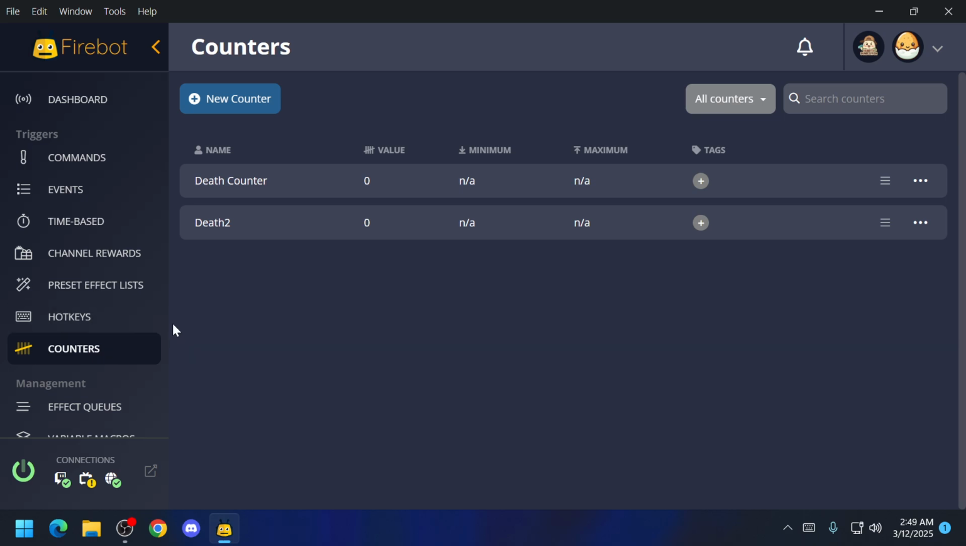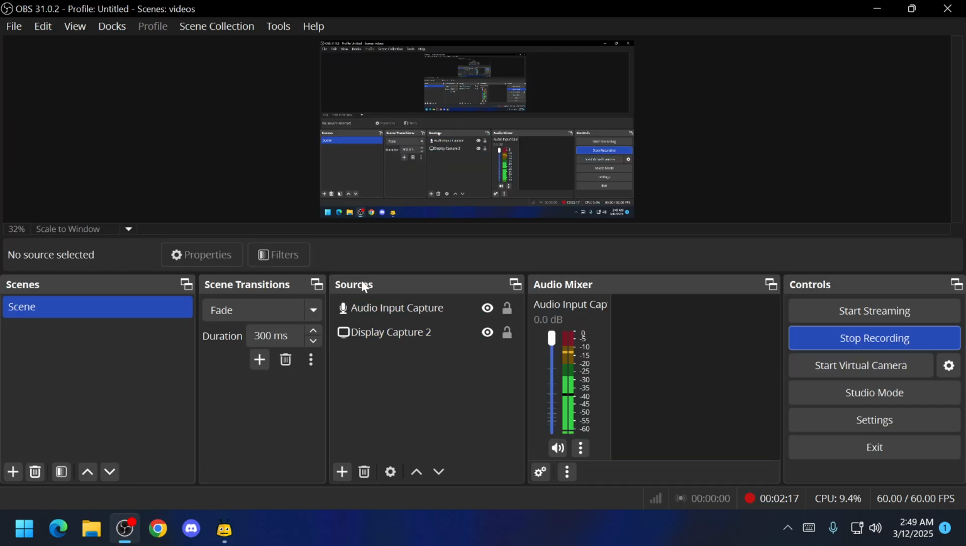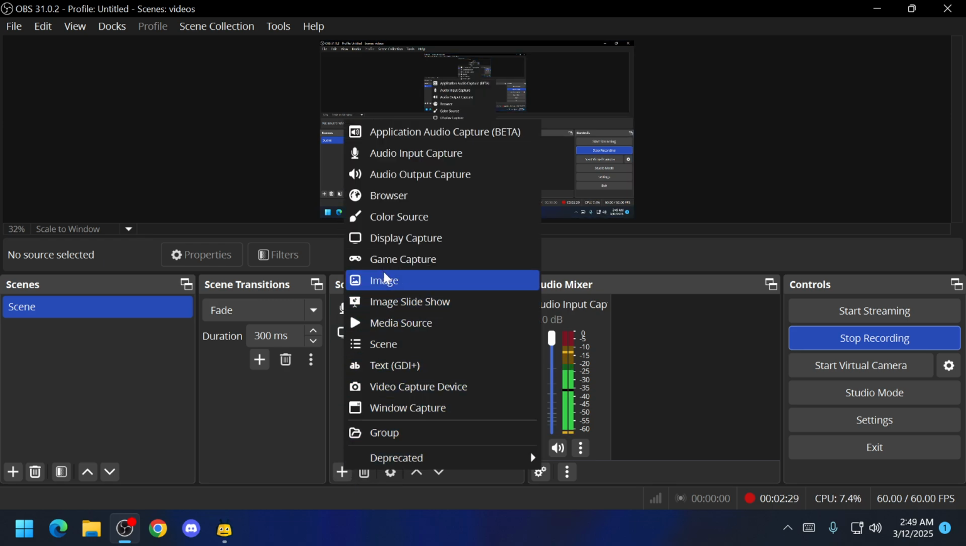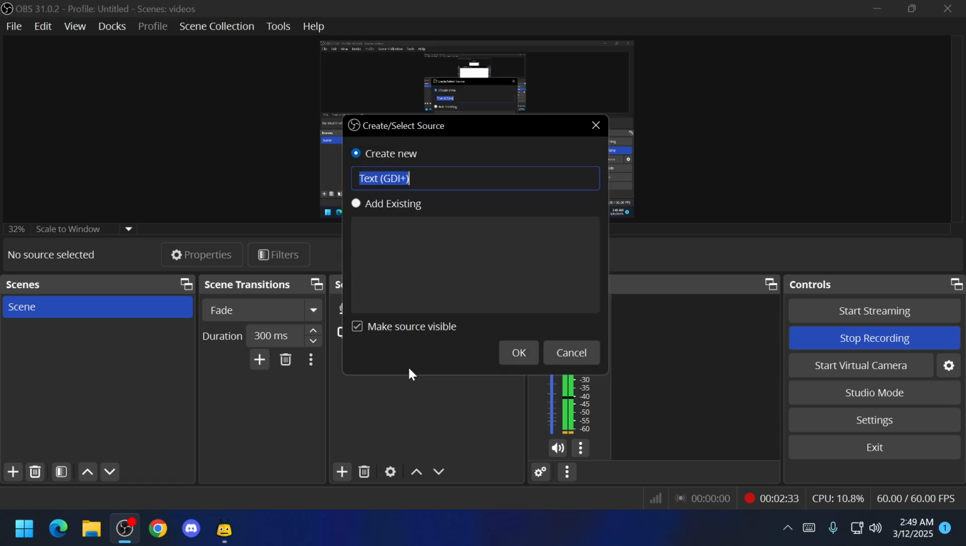So now, how do you use this counter? Let's go back to OBS, and we're going to create a source. I'm recording in OBS, so when I make this, you'll see the counter on screen because I'm recording in this environment. What you want to do is make a source, and you want to make a text GDI plus source. And this basically is going to be a source, and you can name it whatever. I'm just going to name it death, so I know it's my death counter.